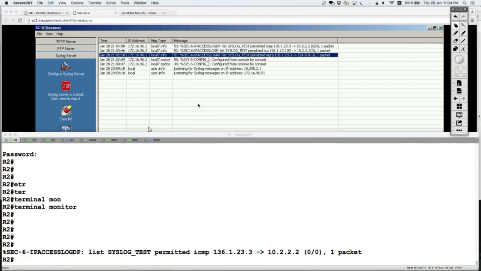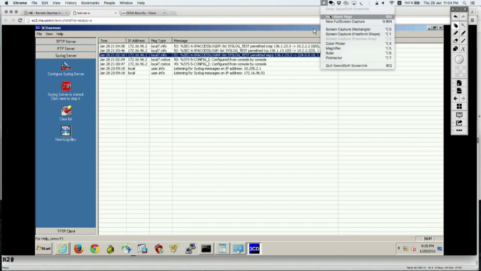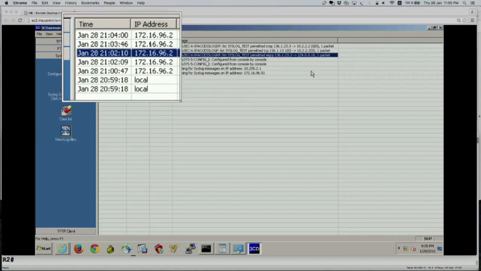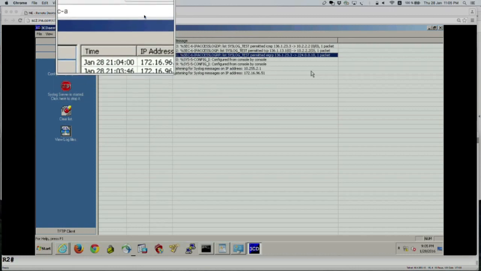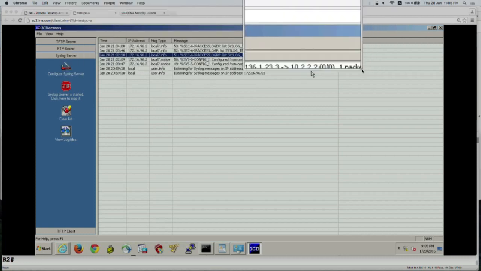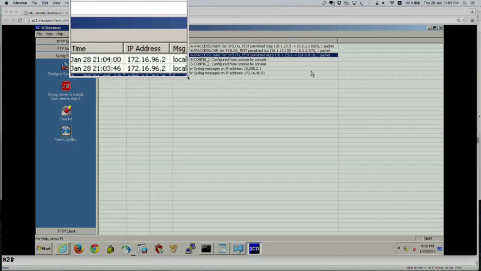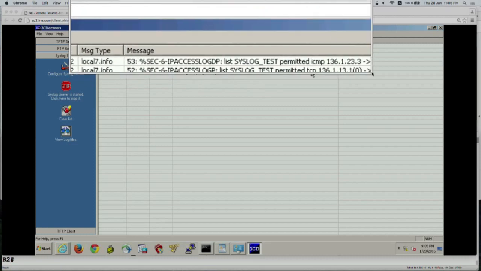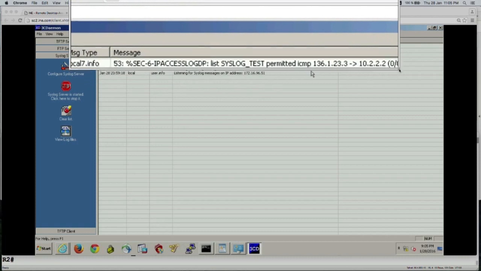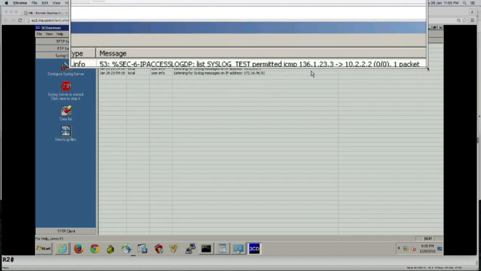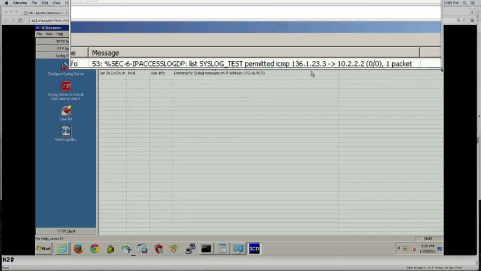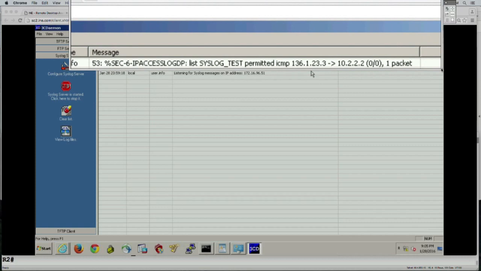Likewise, if you go and look on the Syslog server, you should also see now the first line in there. You should see the Syslog message for the ICMP traffic. Let's look it up again. And there we go. It says permitted ICMP from 136.1.23.3 to 10.2.2.2, 1 packet.